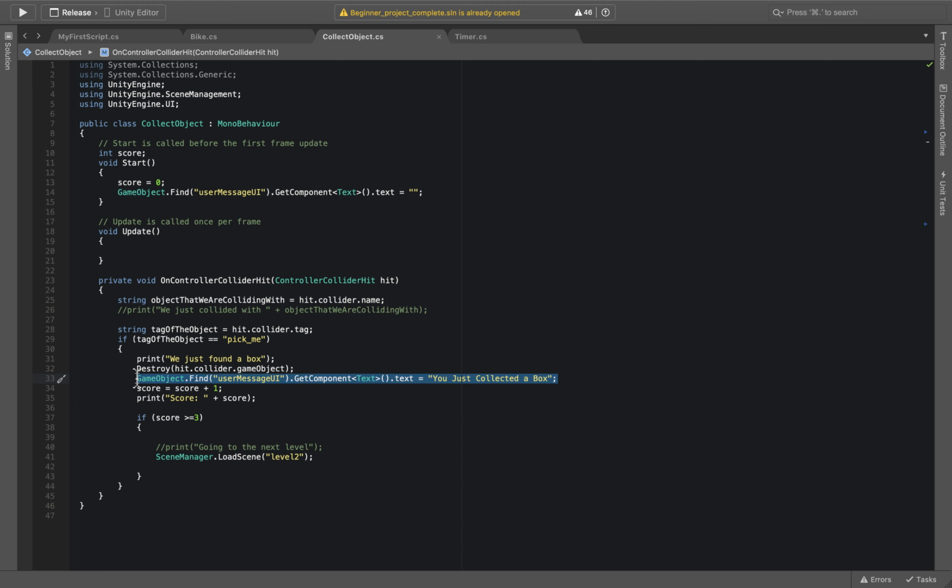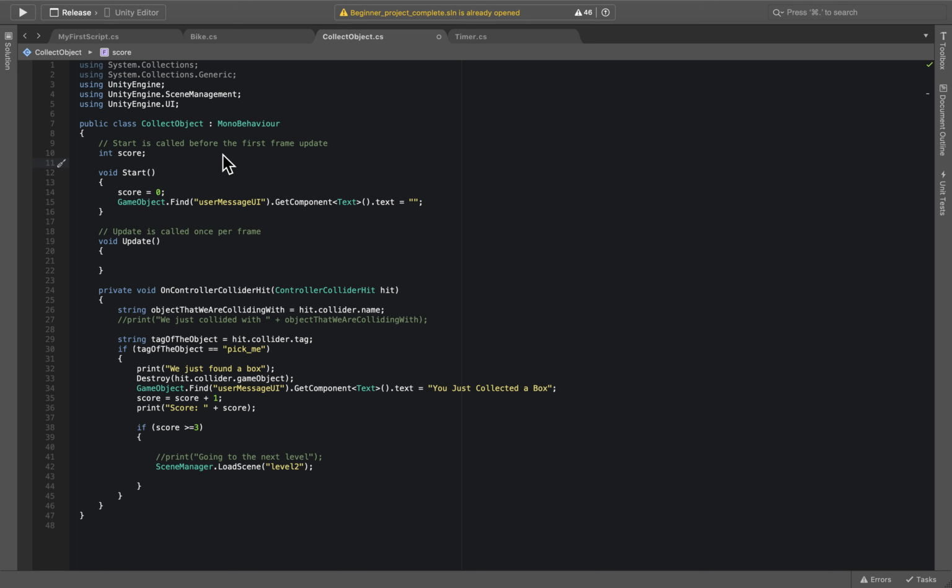What we'd like to do in this section is, I suppose there are two things that we would like to do. The first thing is we'd like to remove this message after 2 or 3 seconds. And the second thing is we'd like also to display the number of boxes collected. So let's start with the first one. The first one is to erase the message after 2 or 3 seconds.